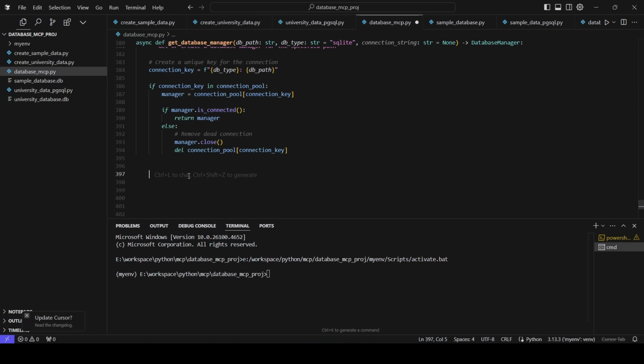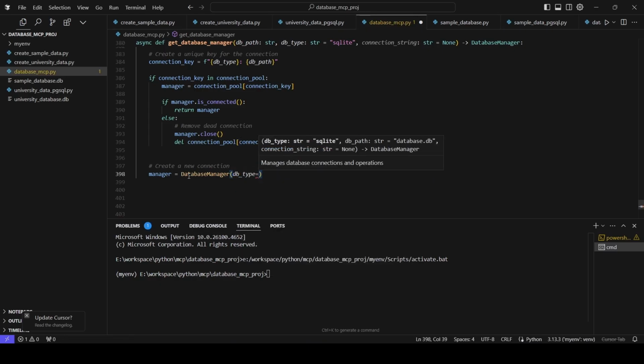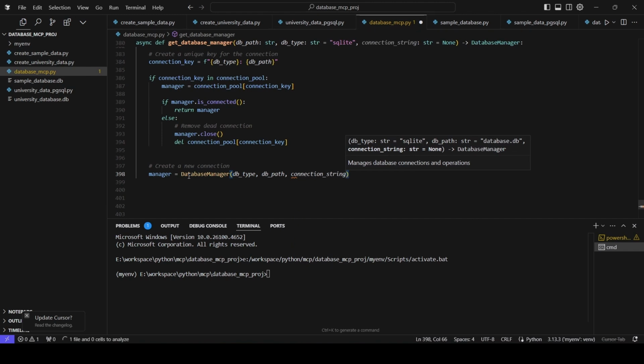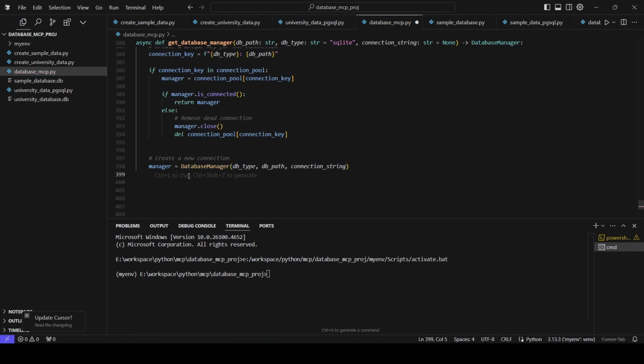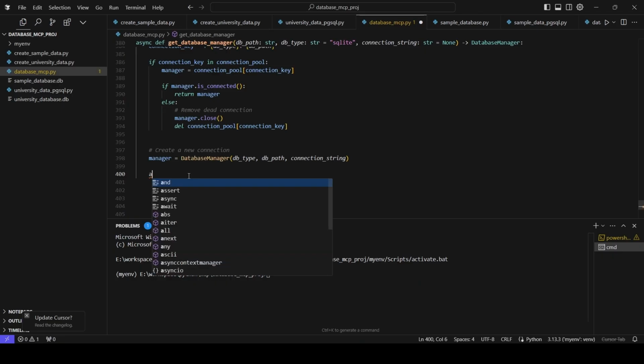Now we will create a new connection. So what we will do is create a new connection. We'll write manager as an instance of the DatabaseManager class. We will provide database type, database path, and connection string if provided. Then we will wait for the manager to be initialized.